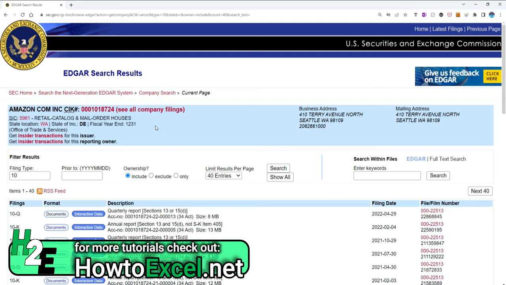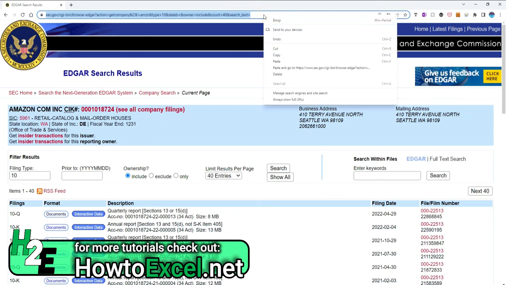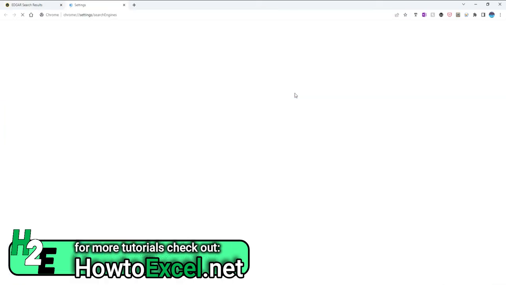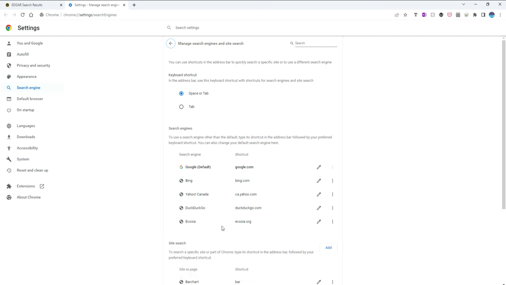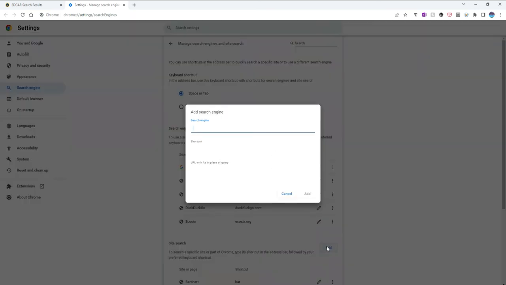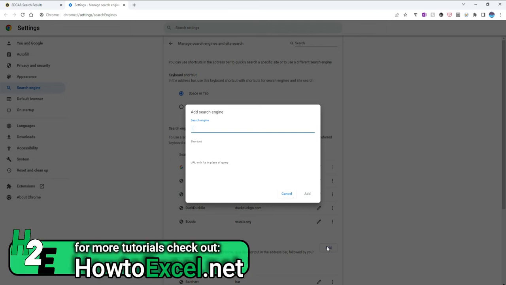And so one thing that you can do to make your life a whole lot easier when running these types of queries is, if you're using a Chrome browser or something similar, you can right click and there's an option to manage search engines. There's an option here for site search. If I click on add, what I can do now is type in, let's say, I'm just going to call this search engine the SEC.